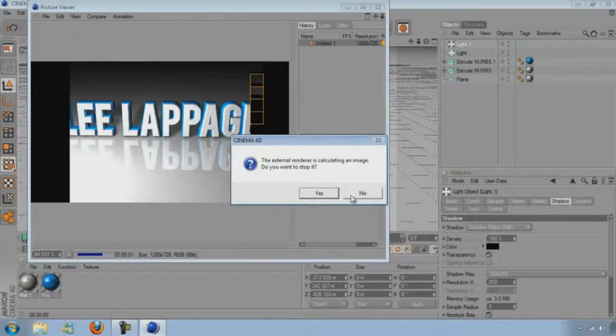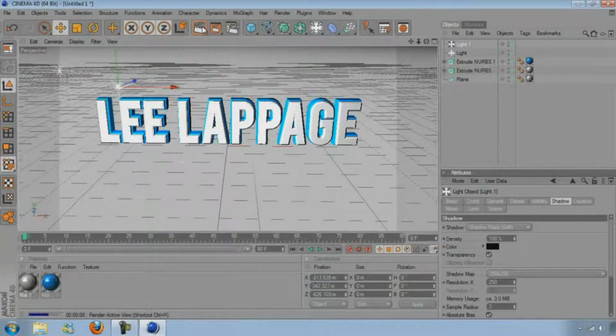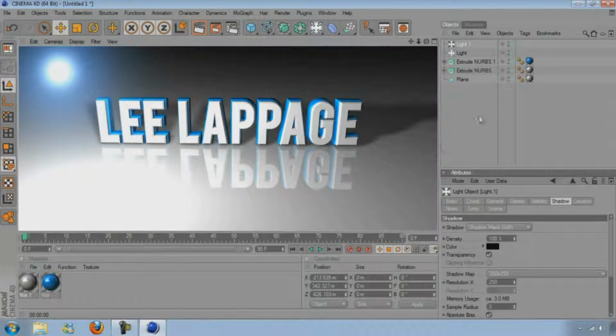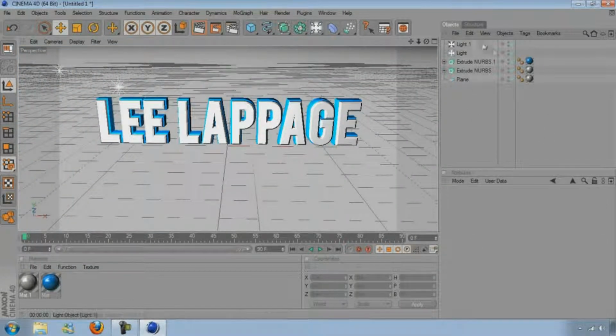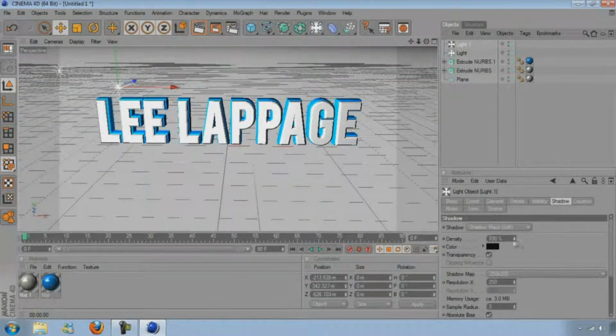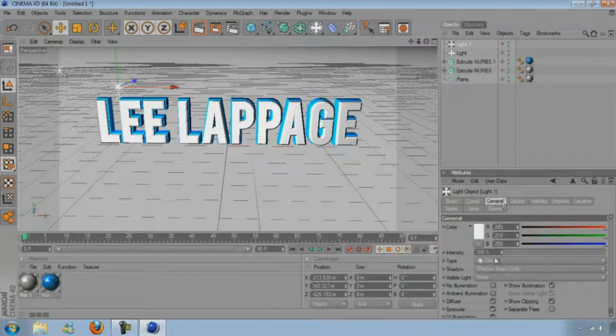so then if I render it out there's a shadow, as you can see. That looks a bit too bright though, so I'm just going to change the density, where is it, intensity, sorry, down.